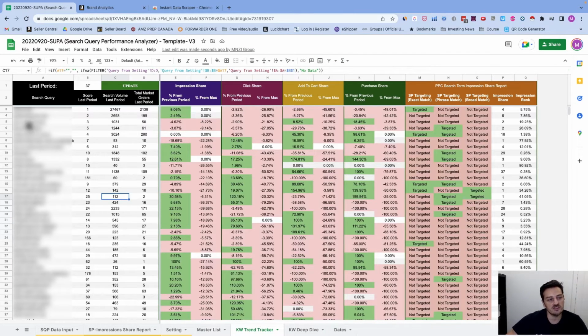What you see here is all the terms from your search query performance that you have imported. You have the score of the last week. So everything you see here is for the last period. In this case, it is week 37. The search volume of the last period, total market order of the last period, as you can see here. And then for all these KPIs, what I have done is that for impression share, for instance, I'm looking at the percentage change compared to previous period.